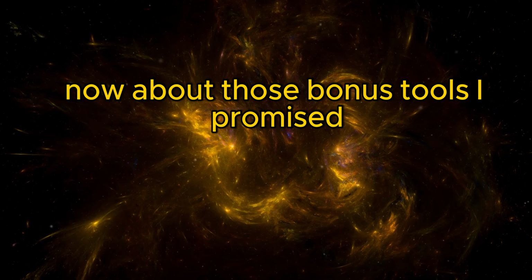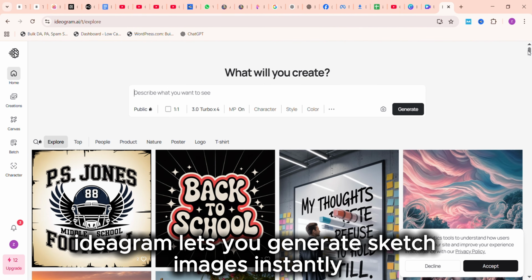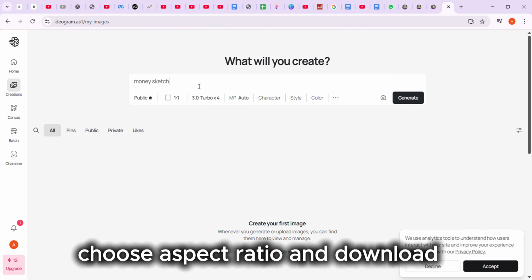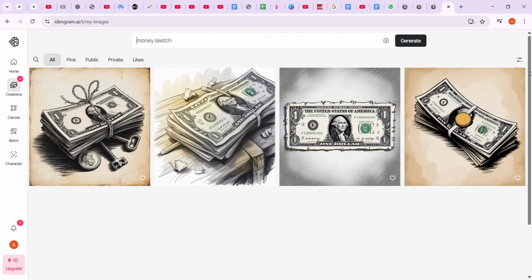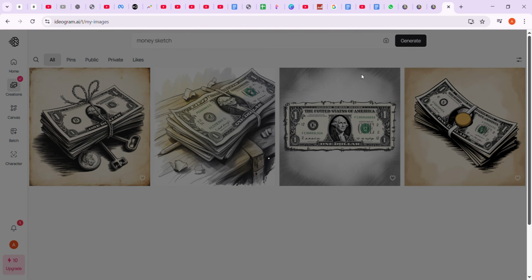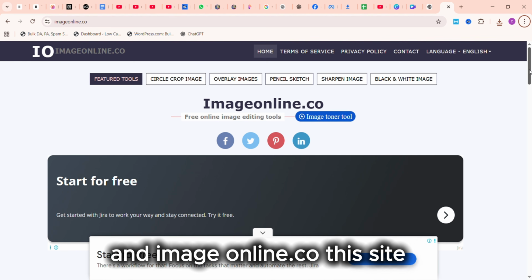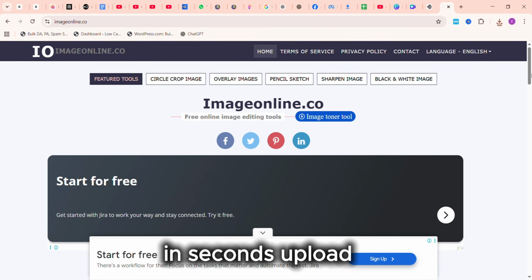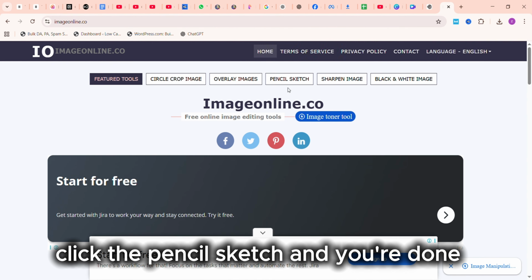Now about those bonus tools I promised. Ideogram lets you generate sketch images instantly. Just type a keyword like money sketch, choose aspect ratio, and download. Animationtutorial.co. This site converts any normal photo into a pencil sketch in seconds. Upload, click the pencil sketch, and you're done.